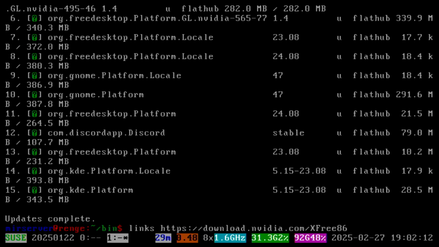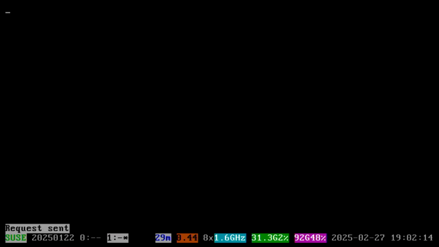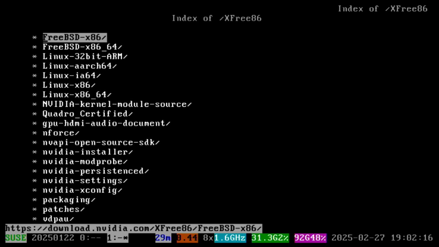download.nvidia.com/XFree86. See if that works. Yes, that works. Here we go. So, this is incredibly useful. I really recommend it, especially if you have an Nvidia card and you're using the .run. This just makes it so much easier to get the driver when you're dropped into a TTY.